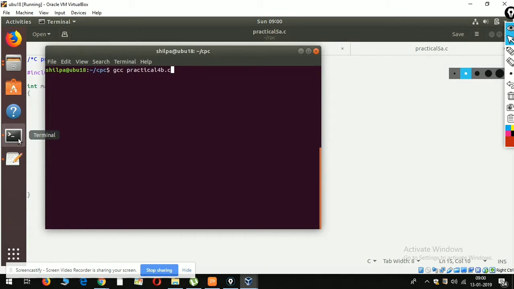Before execution, we need to compile. So it's practical 5a.c. Compile. There are no errors. ./a.out, and it's asking me to enter a number. I'm entering the number 3, and I'm getting a wrong result. Now I have purposefully done this.